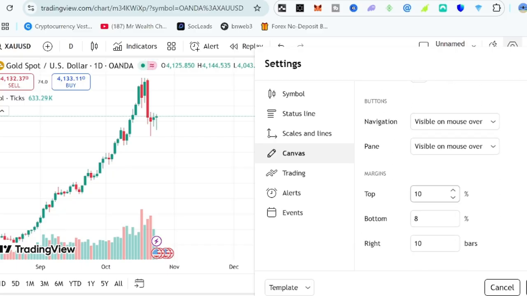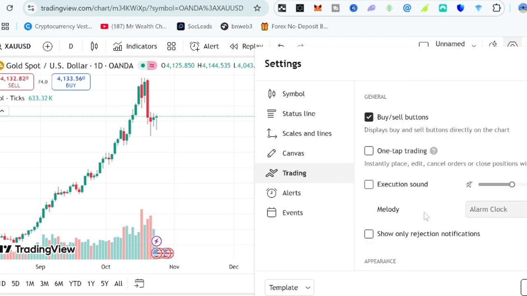Now, all these are not really important. Your chart is good the way it is right there. So the next thing is the trading, right? And this one is not really important.